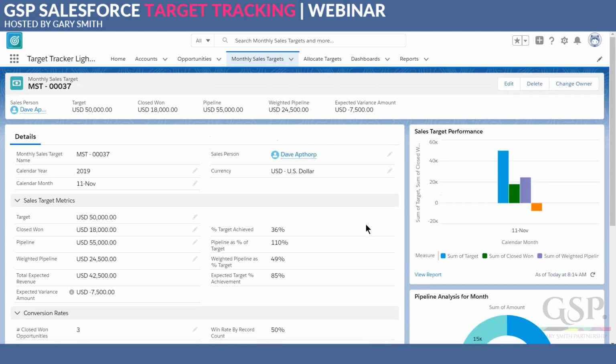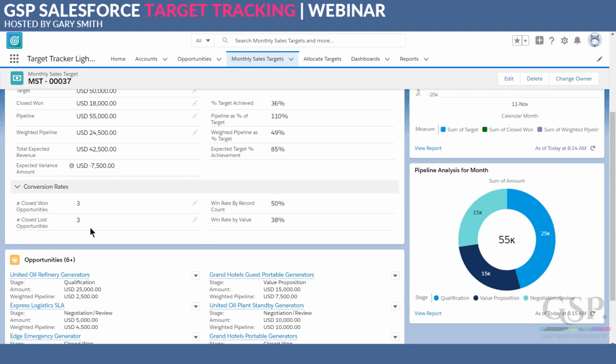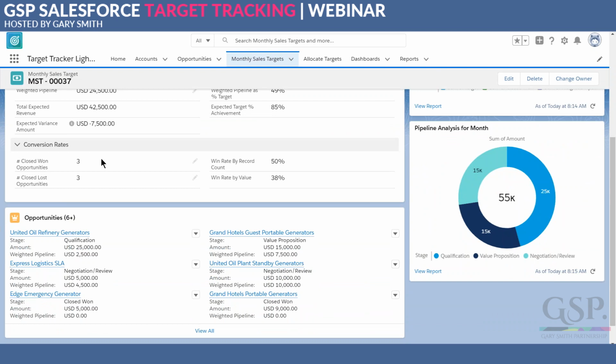Before we move away from this page, because we know in November how many deals have been won, how many have been lost, and how many are still in the pipeline, we can calculate the conversion rate. So in this particular case for November, so far Dave has won 3 and he's lost 3. So that's easy for me to work out. I know that his win rate by the number of opportunities is 50%. That's that number there.